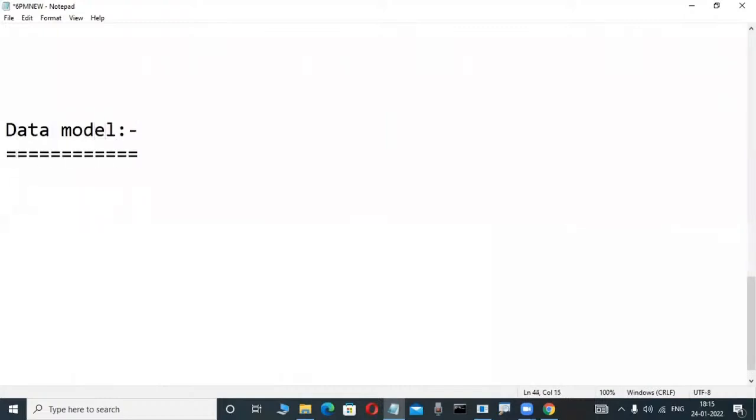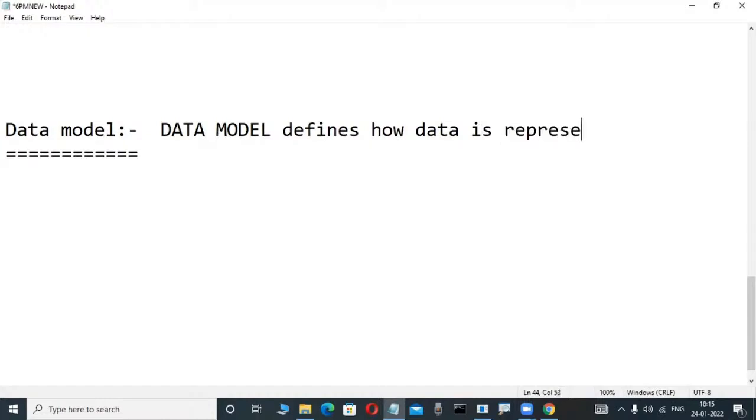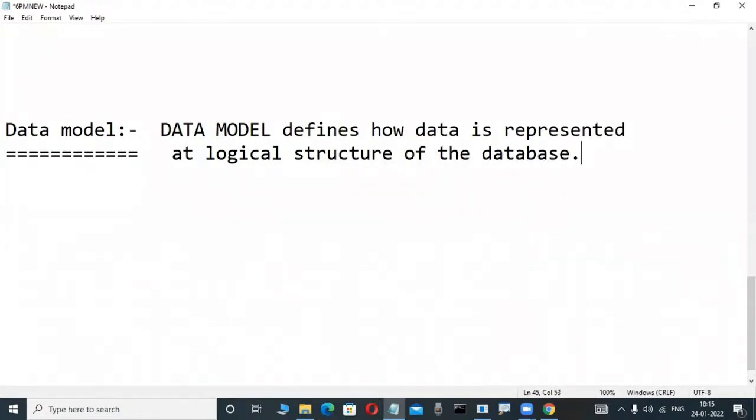Data model defines how data is represented at the logical structure of the database. How easy is the definition? Observe here: the logical structure of the database. And now check it out, observe the screen here.